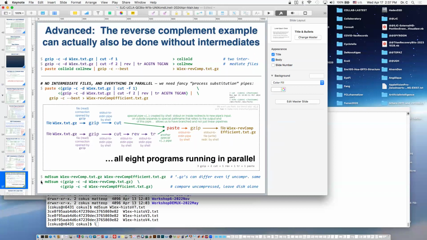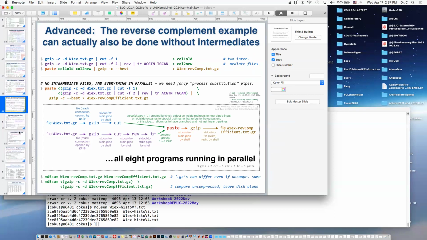Okay, so this slide is a little more advanced. You can actually do that reverse complement example with no intermediate files and also compress to compress. What makes that a little tricky is that it's our first example of a pipeline that's branched. Every pipeline that we've had to this point has been completely linear. There's just a straight line. Input, program, output, input, program, output, all the way to the end.